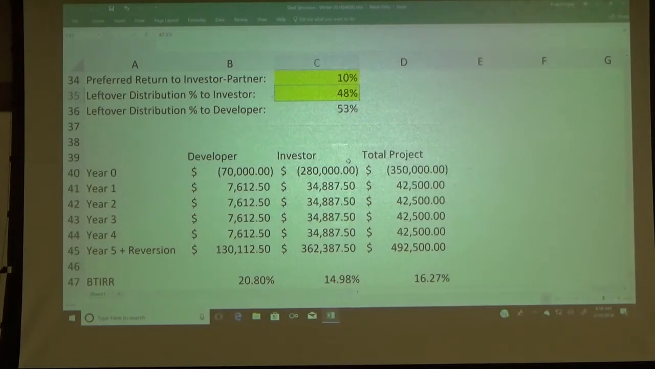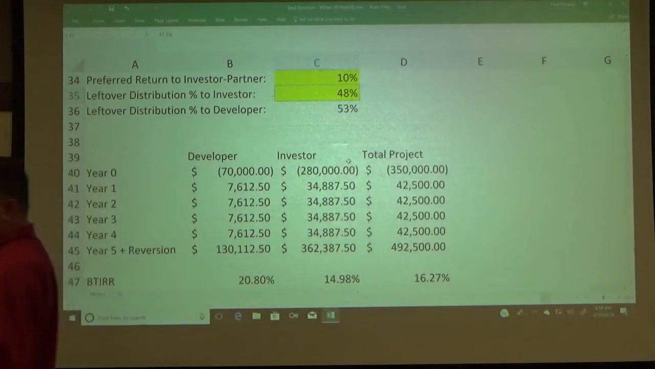Here's what I'm trying to get at. Fundamentally, a property is going to return a rate of return to an investor based on one of two things, or the combined two things. It's going to be off the operating cash flow, or it's going to be off the reversion. Pure and simple.